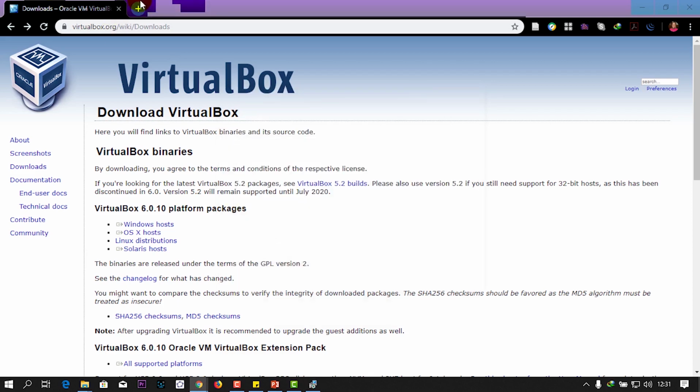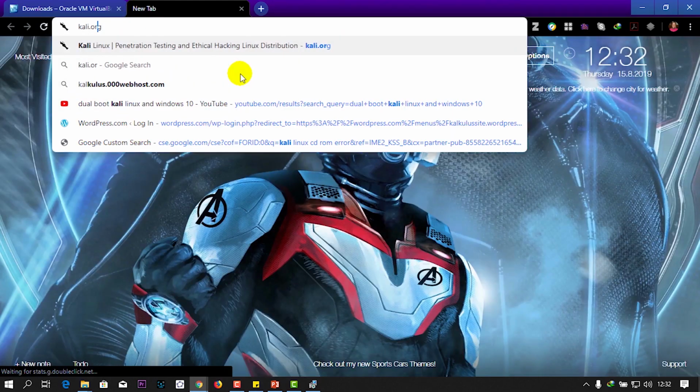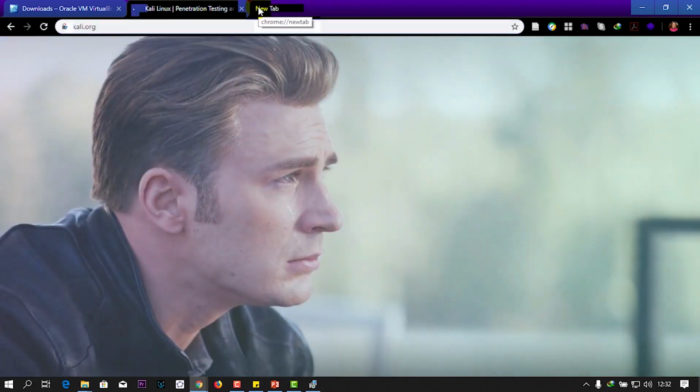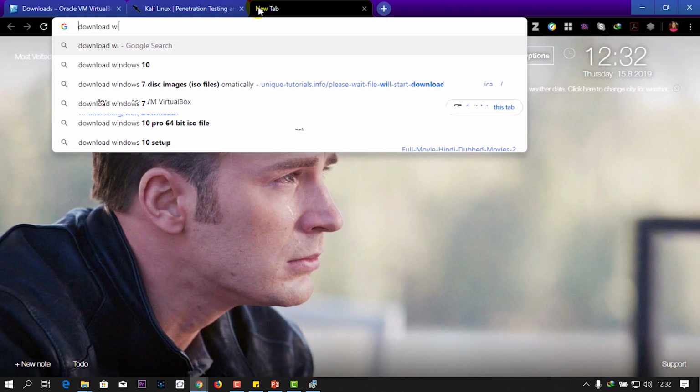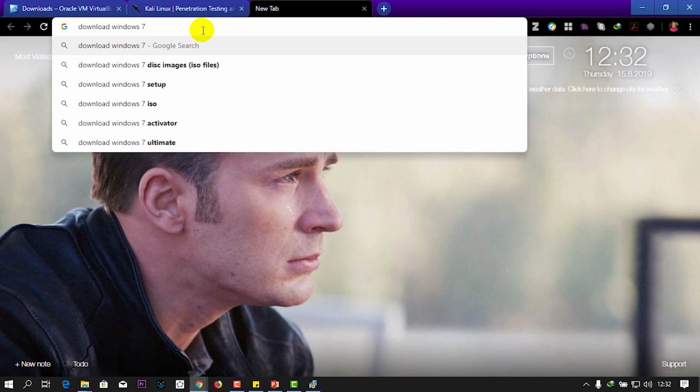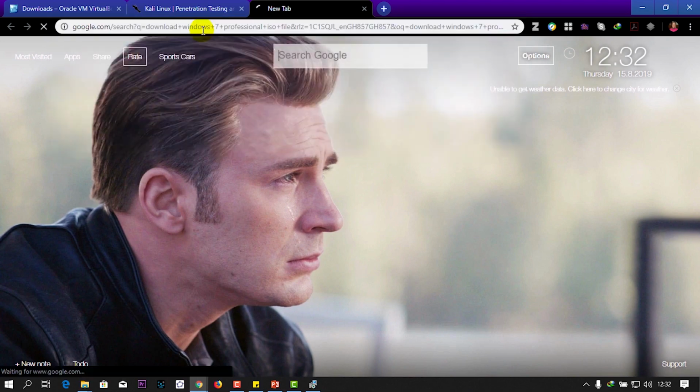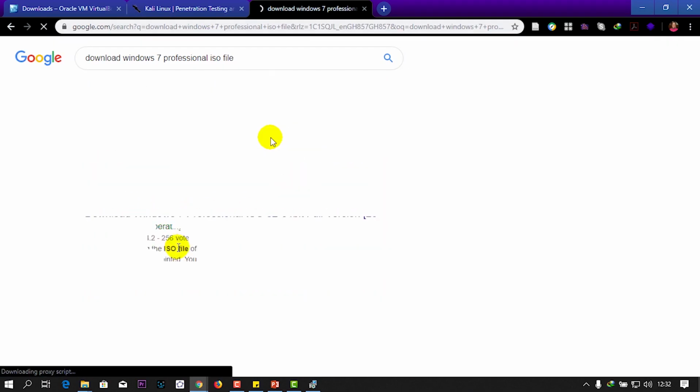So while it's installing, let's go back and go to kali.org to download the Kali image, and then also open another tab. In that one just type download Windows 7 Professional ISO file. Cool. And you just click on this one.